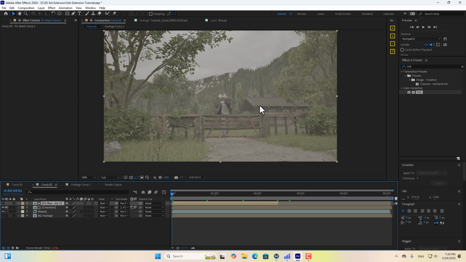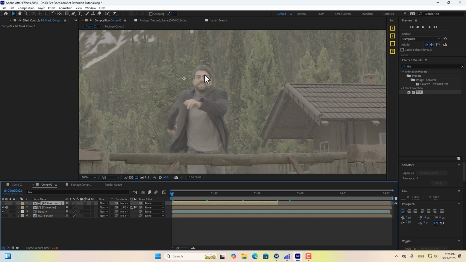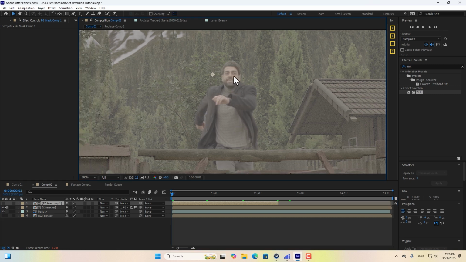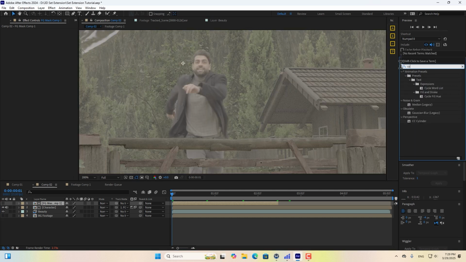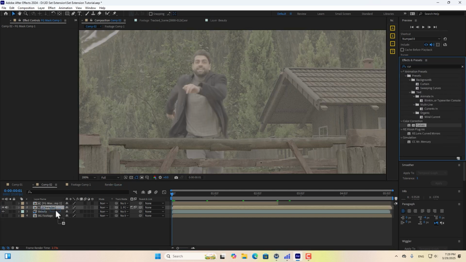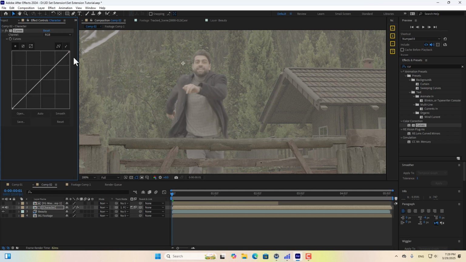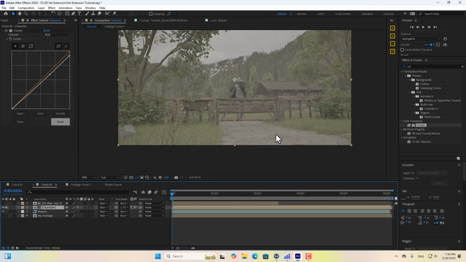Okay, another thing we need to do is match the exposure. As you can see, the character is a bit brighter compared to the background. I add the curve effect and reduce the highlights and also the midtones. It's better the character's feet to land on the main live action footage, not the rendered shot.